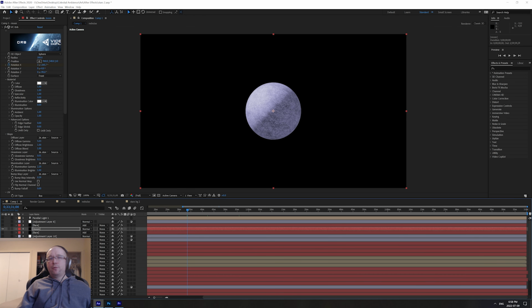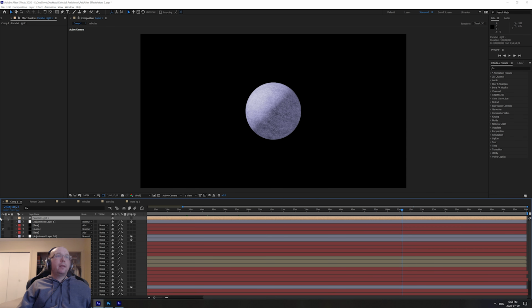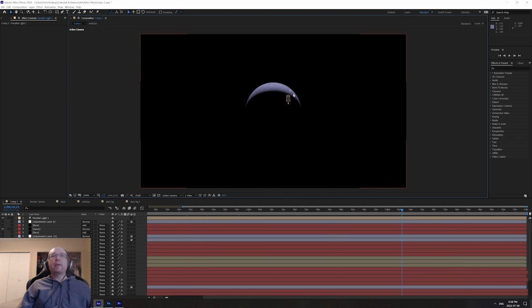To create the moon, I used a popular plugin called VC Orb. It allows you to add a 3D sphere to a scene and apply a texture to it, and then I animated it to rotate slowly over the course of the composition. I also applied some color correction to the moon, and then I used a parallel light to create the classic crescent moon effect.